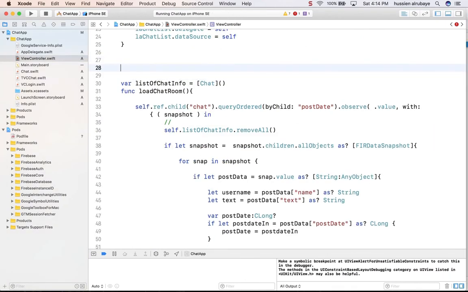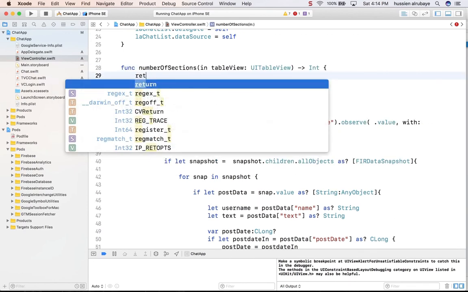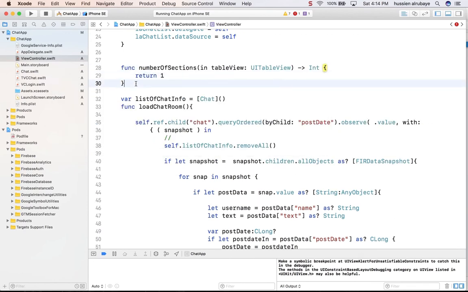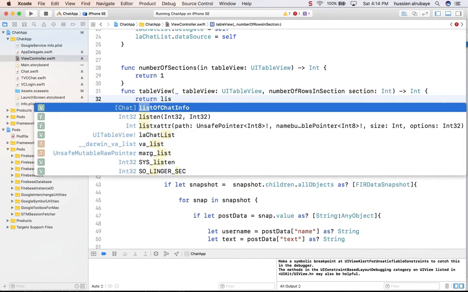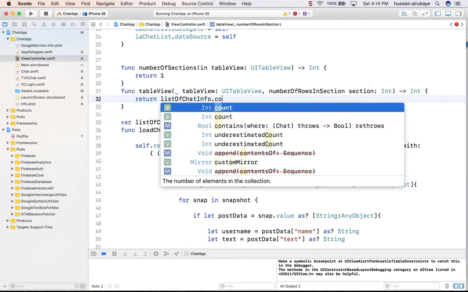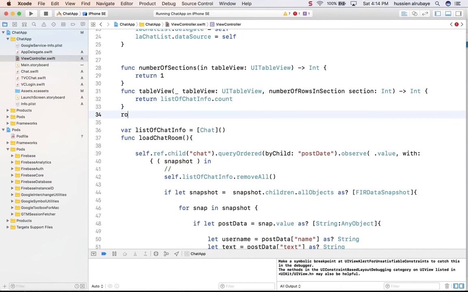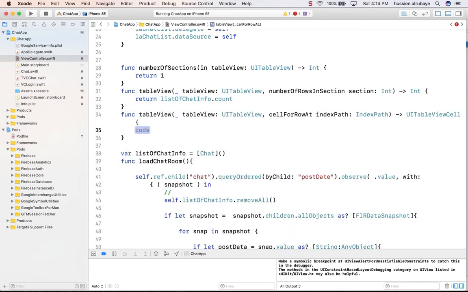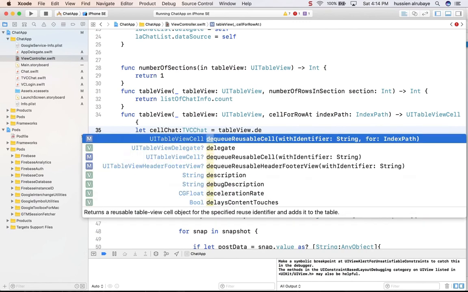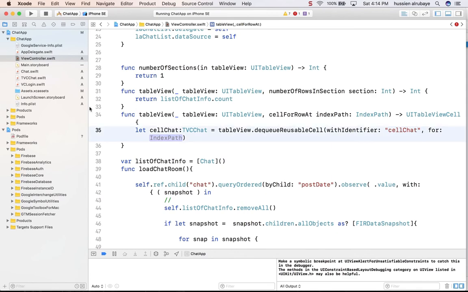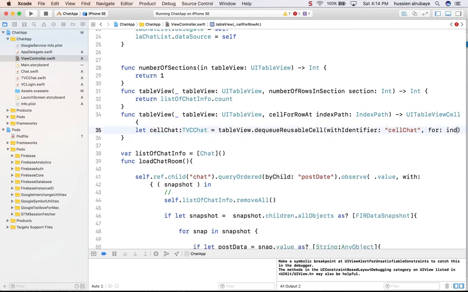Three things to do. First of all, I need to define how many components I want to show, or how many sections. One, how many components? So number of components. The component will depend on the number of the array I have in the list of chat info dot count. And then the last one is cell for row at. So it should be let cell for row at should be table view cell chat, an instance of table view. Then you say dequeue chat with identification, give it this identification, and for that index path.